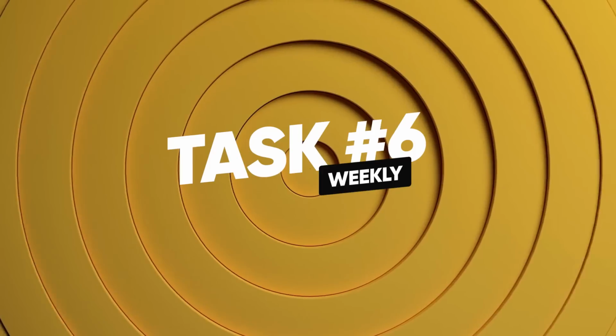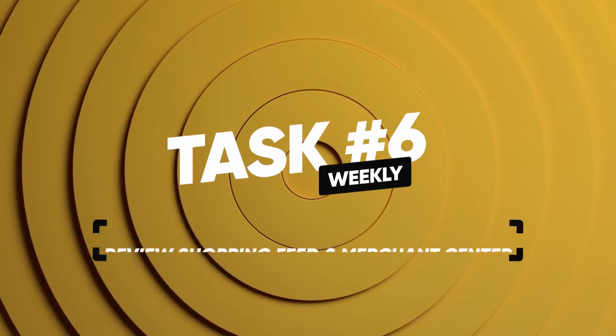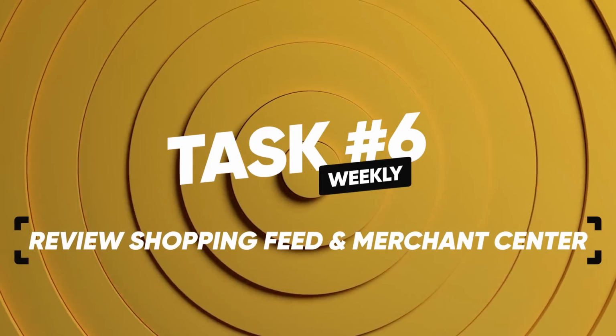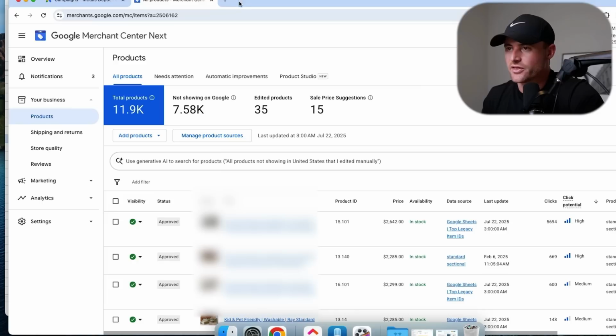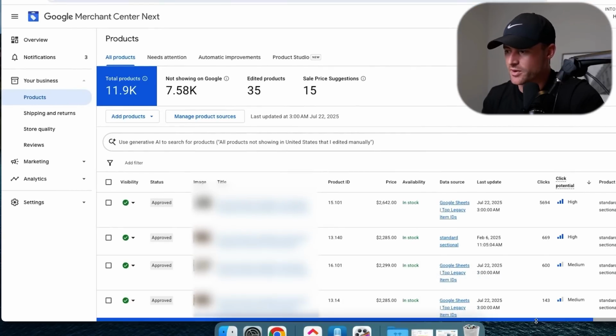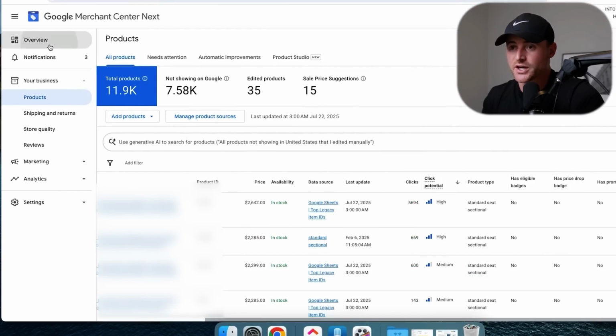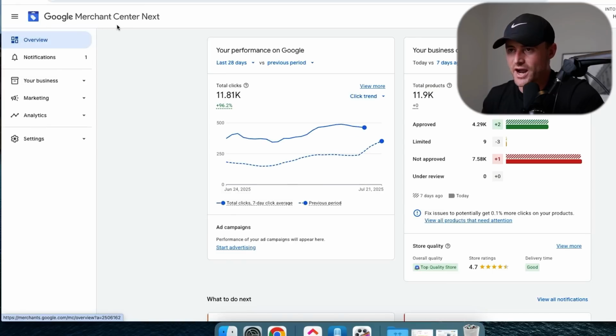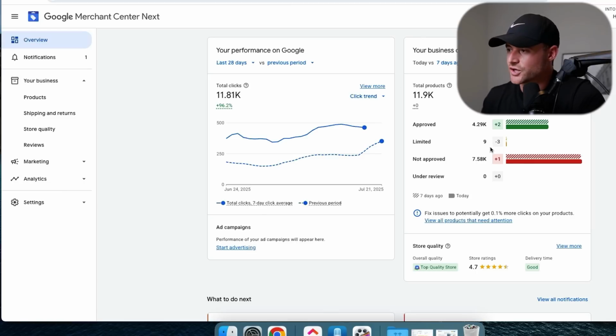Okay, weekly optimization task number 6, review shopping feed and Merchant Center. Okay, this is huge. Everyone forgets to do this, and sometimes Google does a terrible job at showing you errors. So here, you're going to hop into your actual Merchant Center account. If you're in e-commerce, if you're not, you can skip over this. But here, all I'm looking at is, do I have issues?